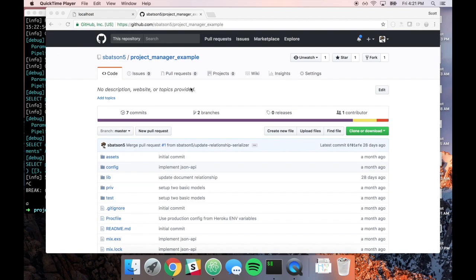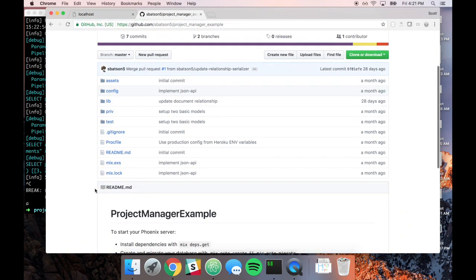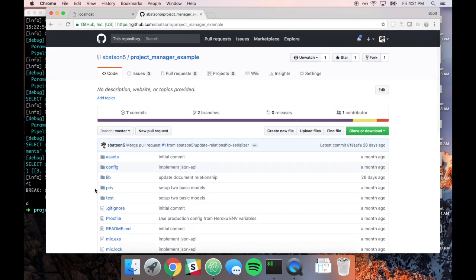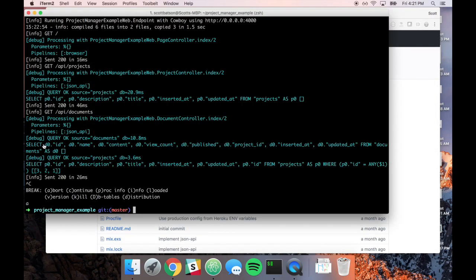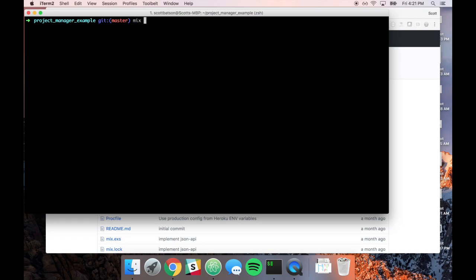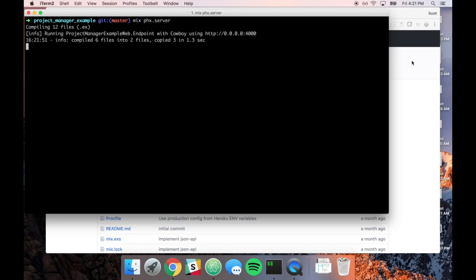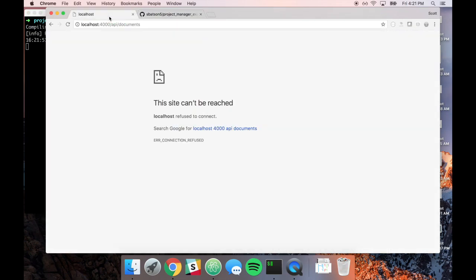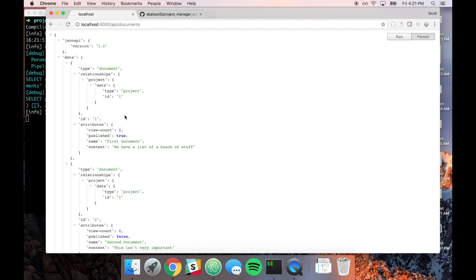So the example I'm going to work off of is the API that I created in my last video. You can just go to my GitHub page. I'll link to this in the description, and then just pull this down. Really simple. So if we just run this locally, mix phoenix.server, this will be on localhost port 4000, and you can see it's just a really simple JSON API.